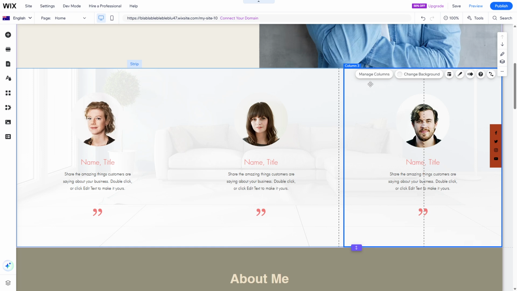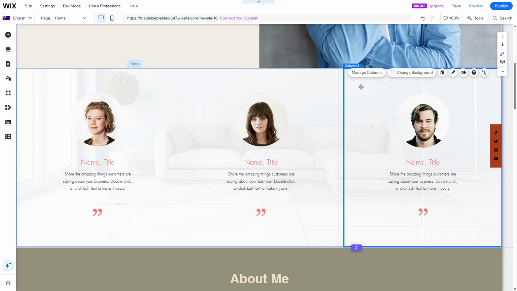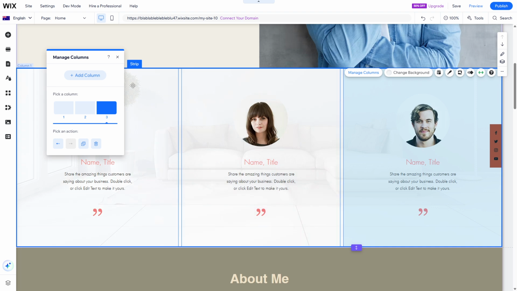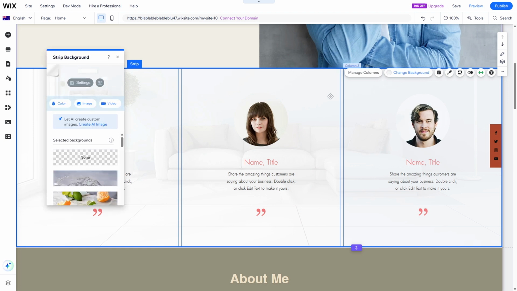Next, you'll see how customizable these strips are. By clicking on the strip settings, you can tweak the background, decide on an engaging layout, and customize other design aspects to align with your brand identity. Remember, consistency in design helps in creating a professional look and feel across your site.